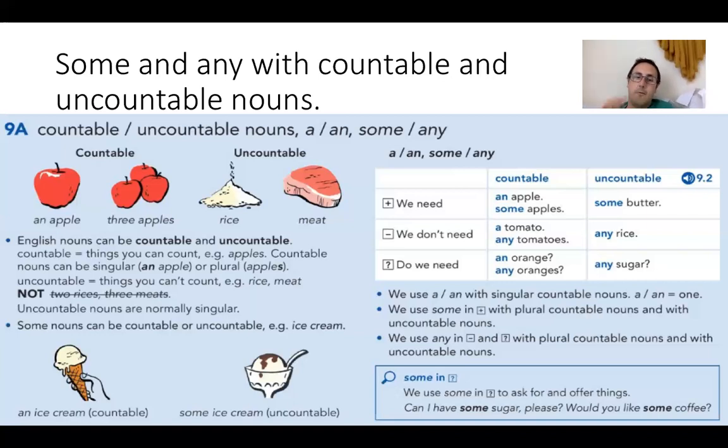Okay. Now, you have this. Coming down on this, it says, we use some in questions, and I'm just reading off the little box at the bottom here, to ask for and offer things. So, can I have some sugar, please? You use some in this case to ask for something that you want. So imagine you're sitting at a table and someone is walking around and they're pouring coffee or whatever, and you want some. You're like, oh, can I have some coffee, please? So you use some in that case to ask for something you want, and also to offer.